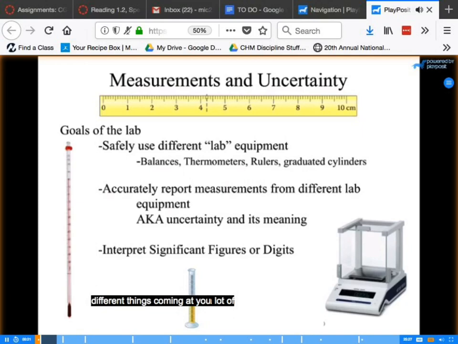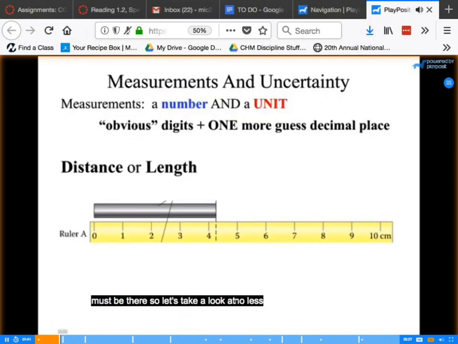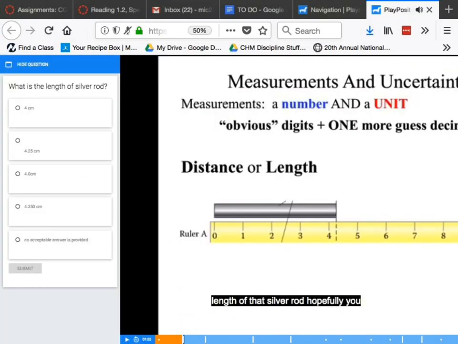Because I can skip, I'm going to skip to roughly the next question. There the question pops up. What is the length of the silver rod? Based off of the video content, you should be able to answer the question. Sometimes I'm trying to test what you already know.